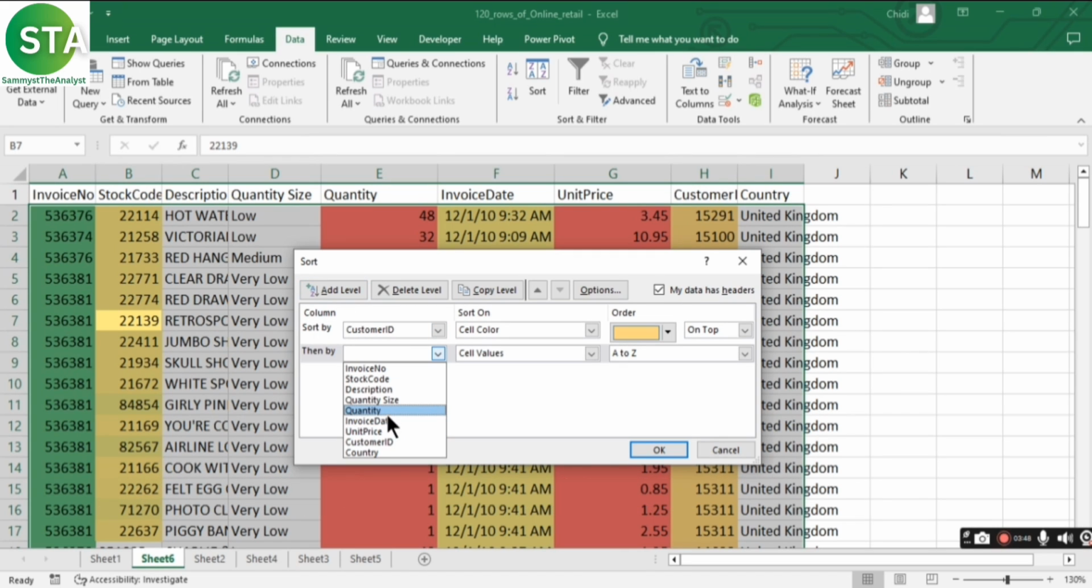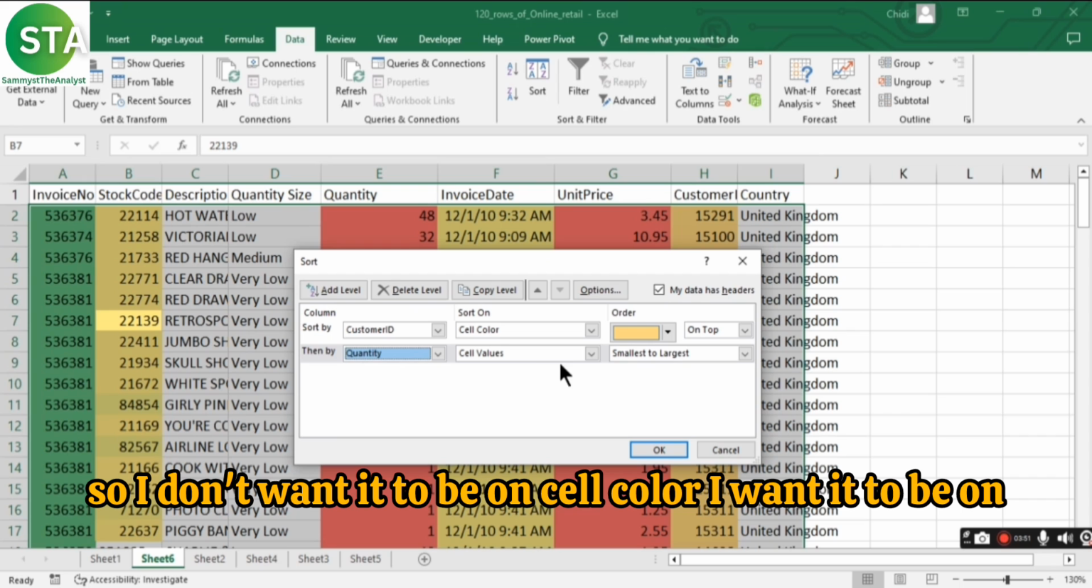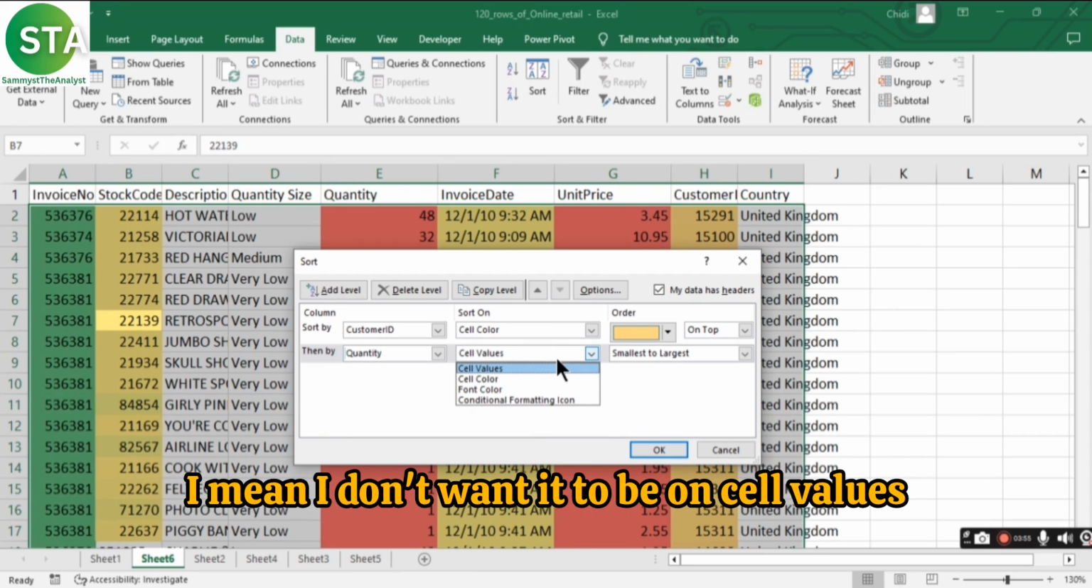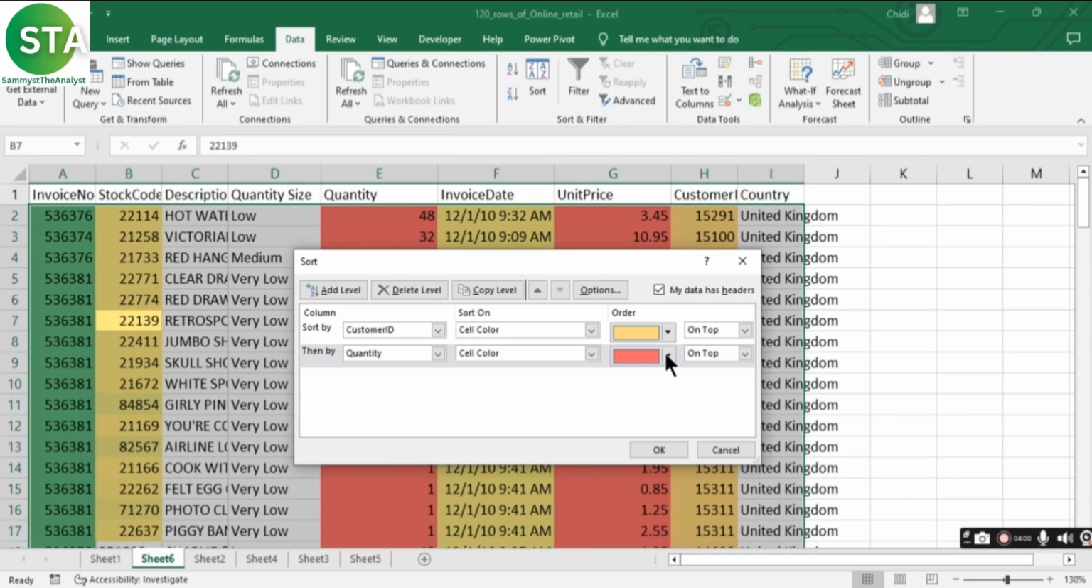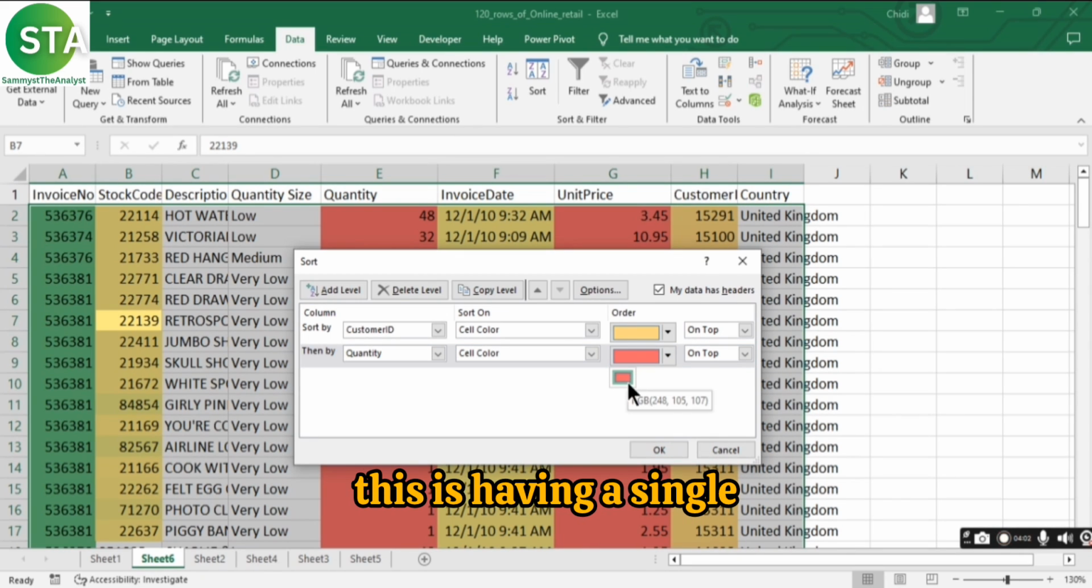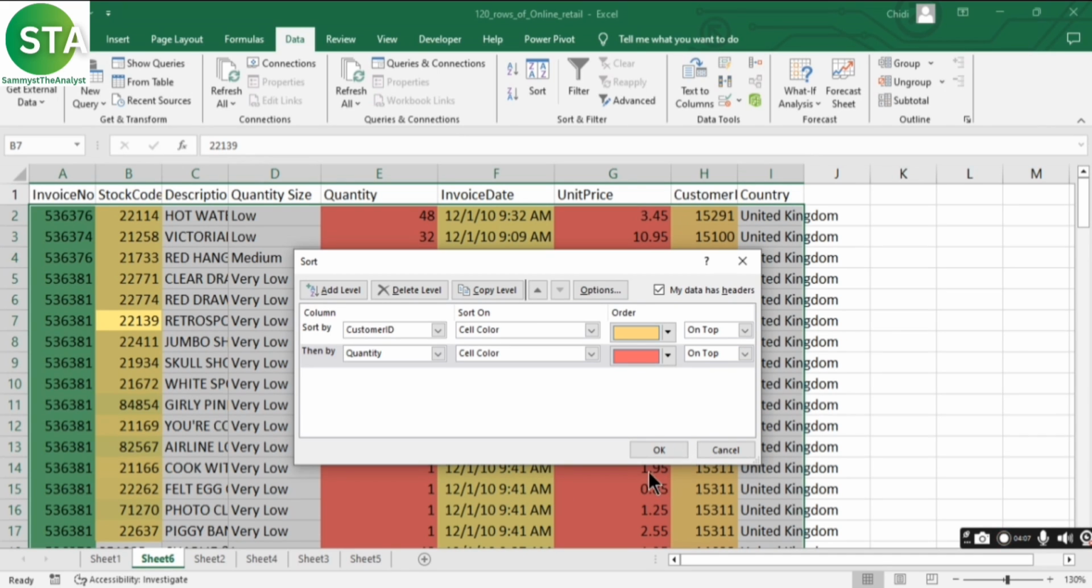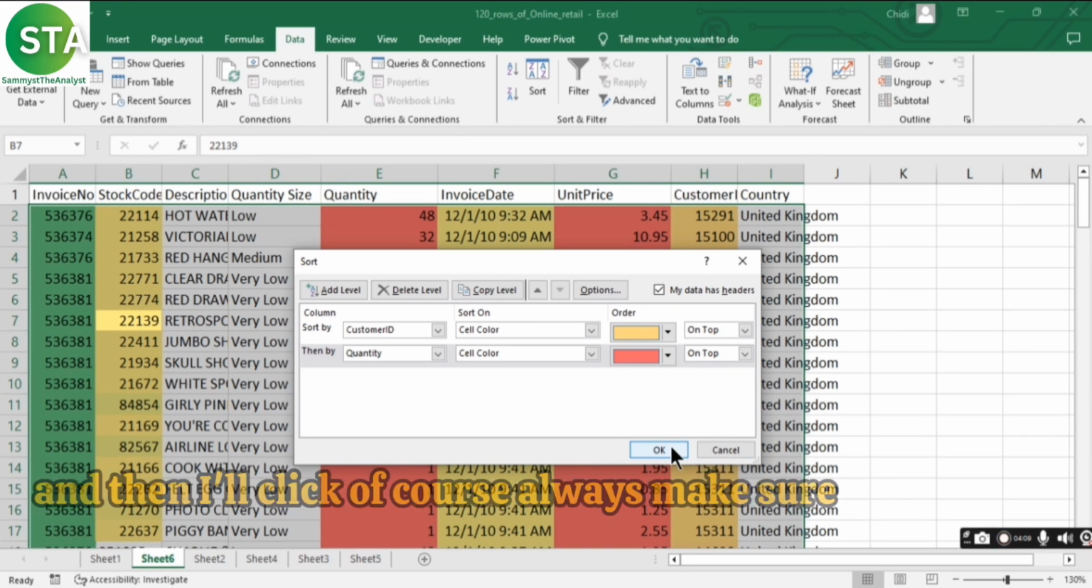Then I can add the next level, which is the quantity. I don't want it to be on cell values, I want it to be on cell color. So this is having a single color. So I want it on top, and then I'll click.